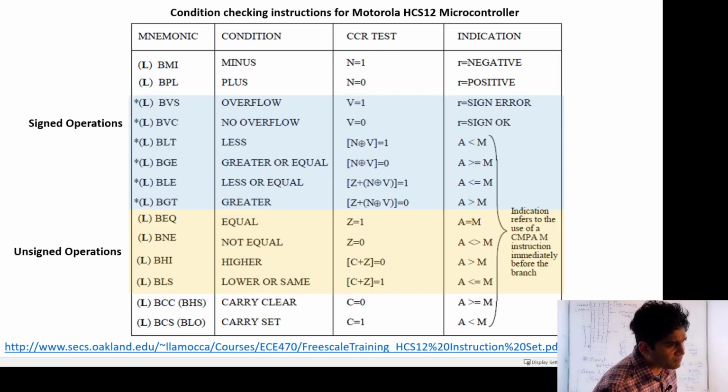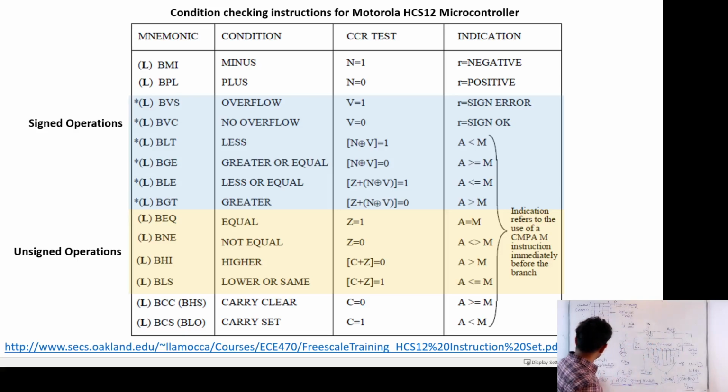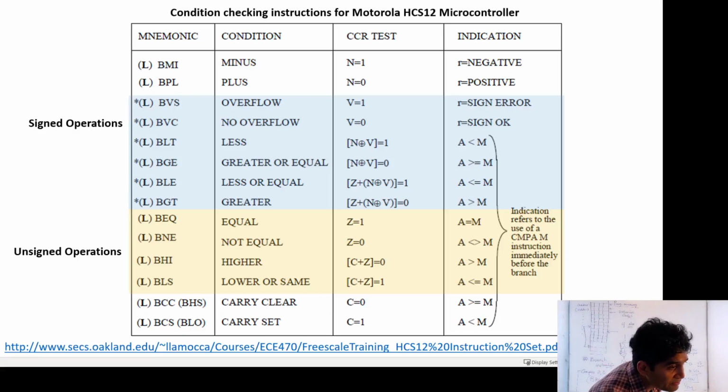Branch if less than, branch if overflow or no overflow. In this case, branch if no overflow. That means you're checking for the V flag. Branch if less than, so you're doing the compare operation, which performs an A minus B operation. And then if my numbers are signed, then I will be using BLT.